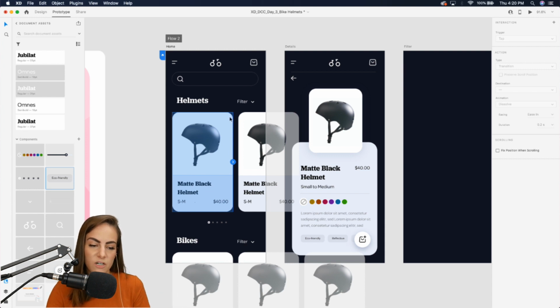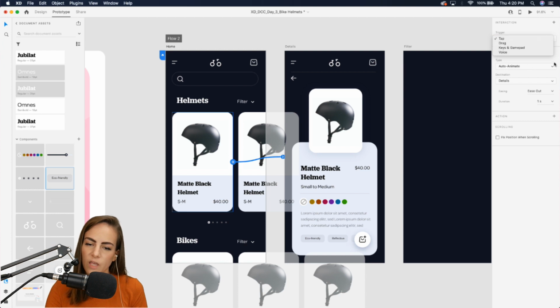So all we need to do here is select whatever product card you want to animate, and then drag this over to the next artboard, and we'll just do a tap trigger, and we will want auto animate for our action. I usually do ease in and out for the transition there. And for auto animate, for you to be able to see it properly, I usually keep it to 1 second or greater. Otherwise, if it's just a normal transition, like a dissolve, you can keep that pretty short.